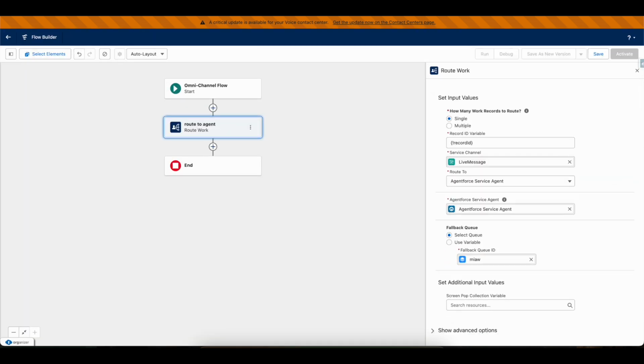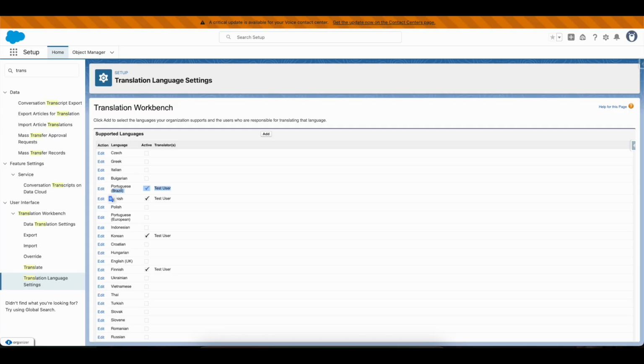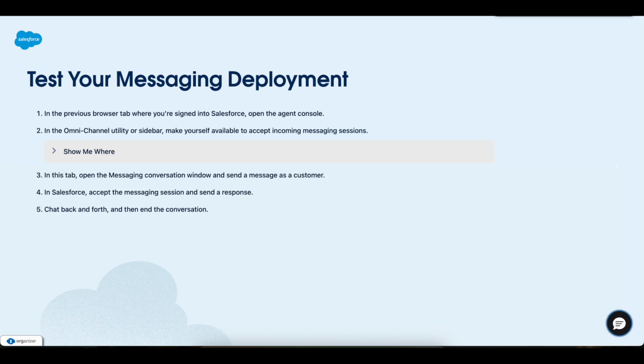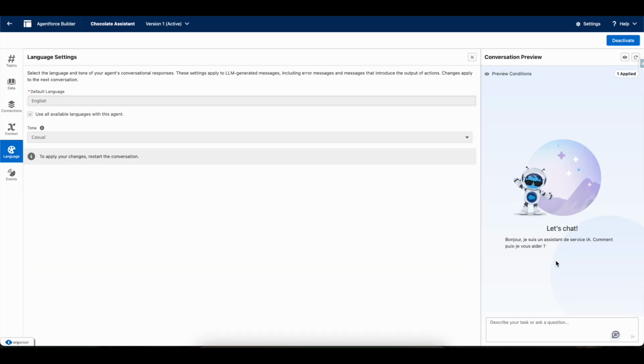So that's how it looks like. This is the agent part, the flow, right? If I want to test a message, for example, I'll end the chat. Let's test it out in the preview part. I haven't added any functionality though.